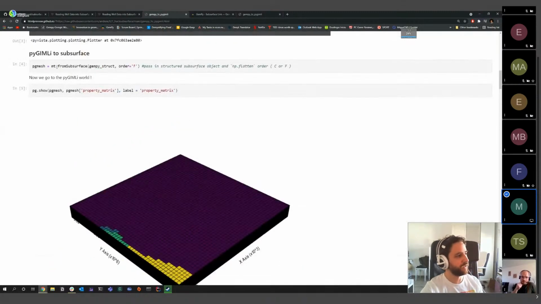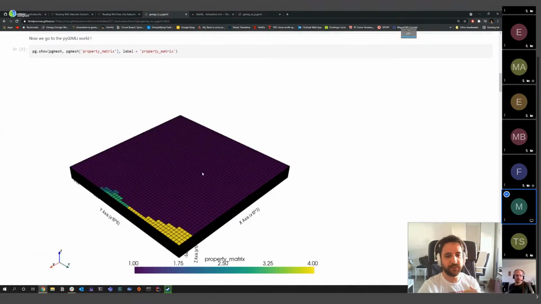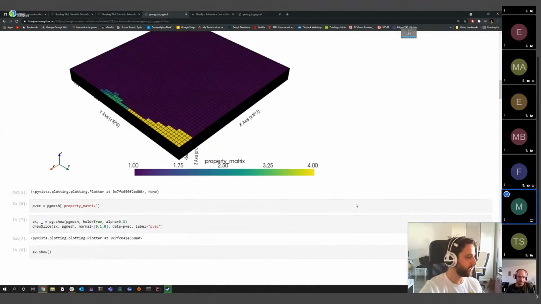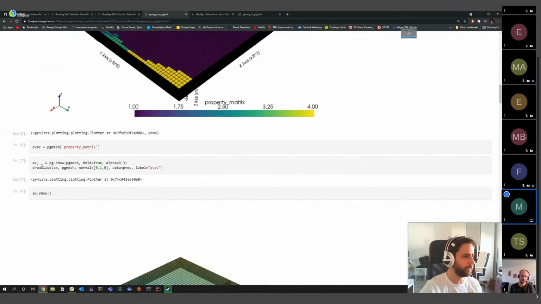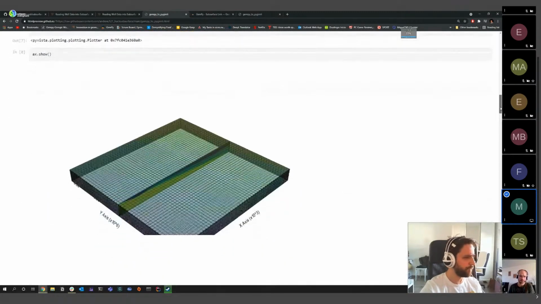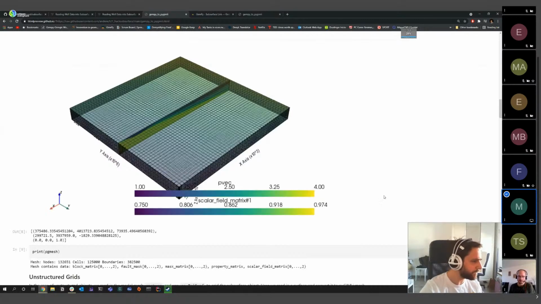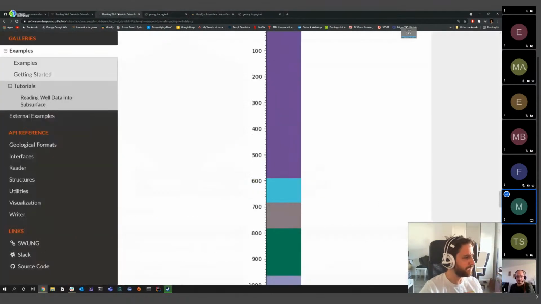And here, this is a Pangeo-style function from subsurface, and now it's already in a data structure where they can do some type of geophysics forward modeling. So all these examples are in the documentation. You can just go and look at them with more time.